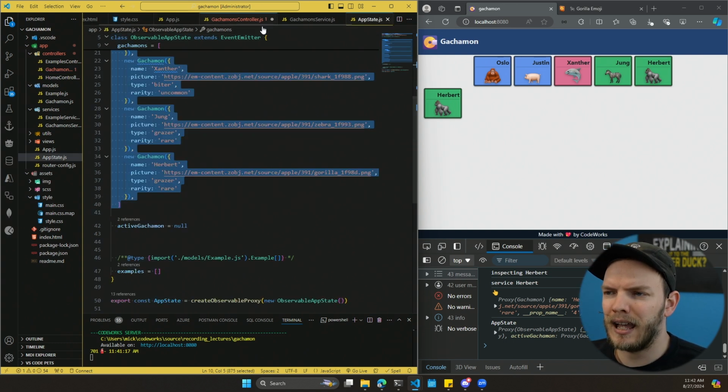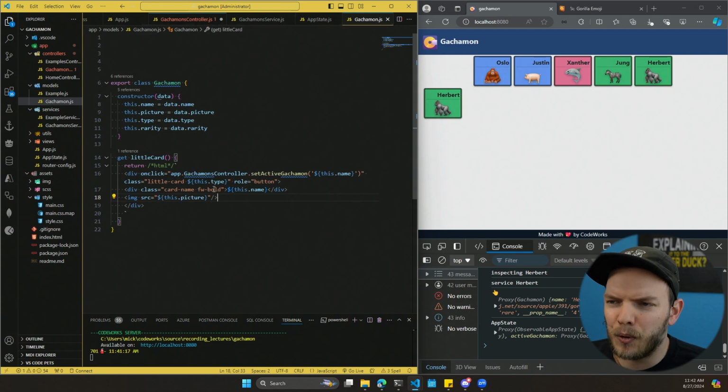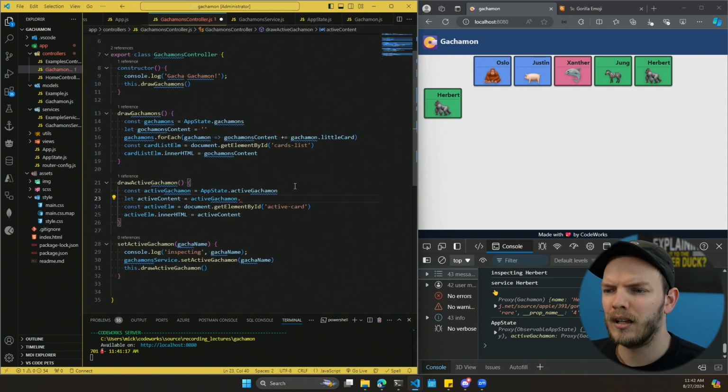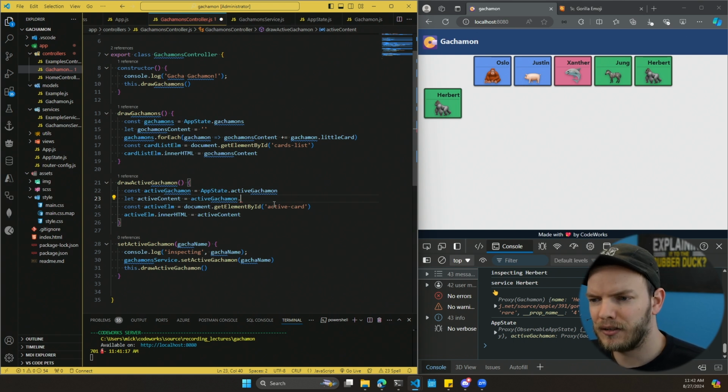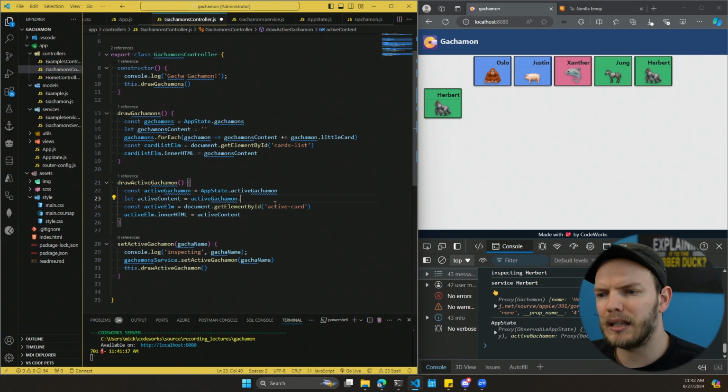I probably have to go back to the app state, or I have to go back to my model and I have to go, what is that thing called? What's going on here? Right? It just increases the chance that I'm going to make a mistake, create a bug, create an error that I now get to fix. So how come it's not actually giving me the properties of my active gotchamon?